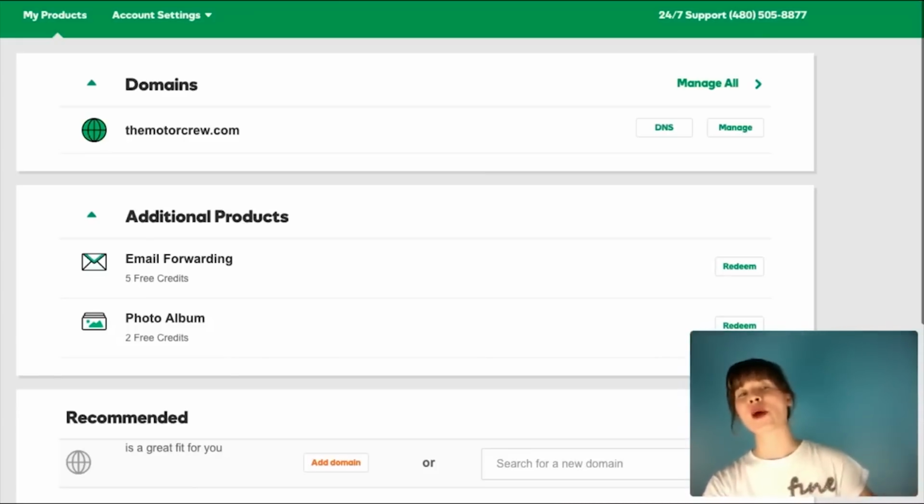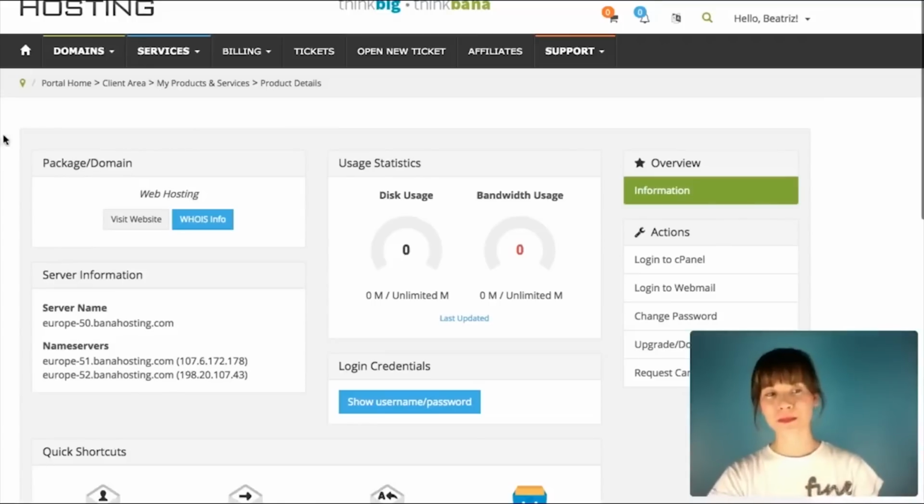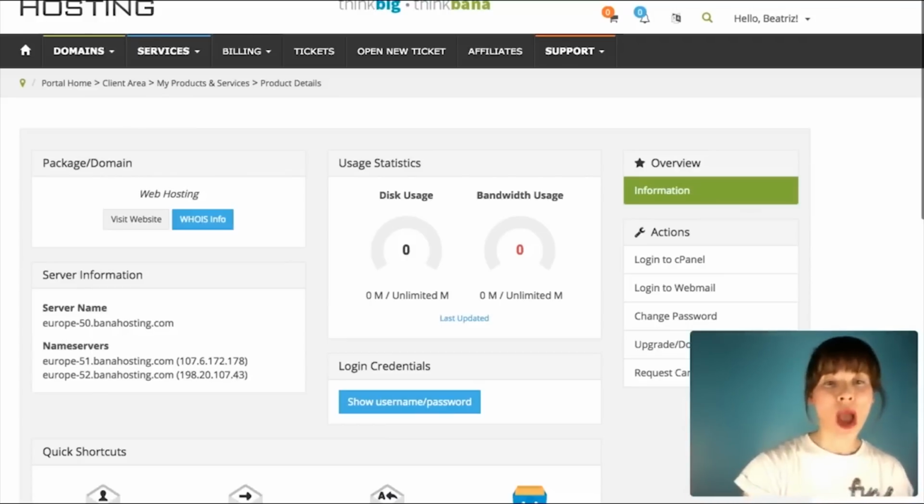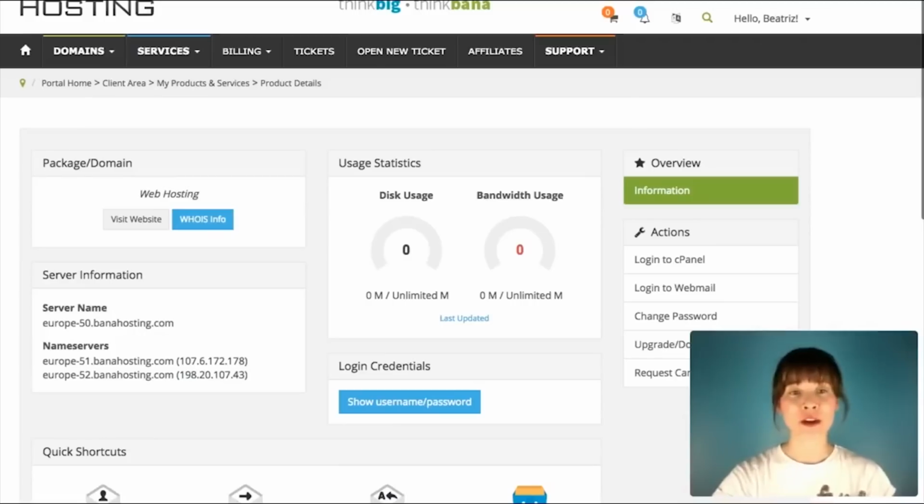So what I'm going to do right now is go to Bana Host, the hosting service that I'm using for this tutorial, and you have to find the DNS. DNS stands for Domain Name Server. As you see here, I found mine in Products and Services. I have found the name servers, which are these over here. There are two. These are important because you need them and you have to copy them.